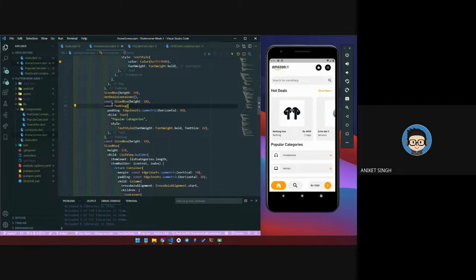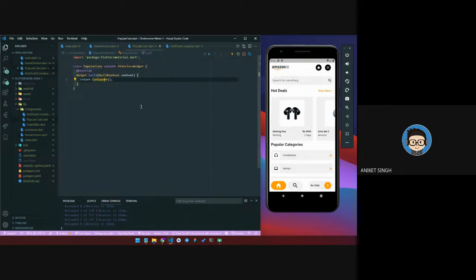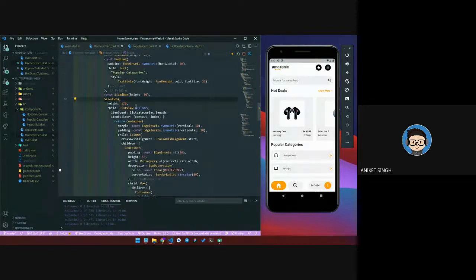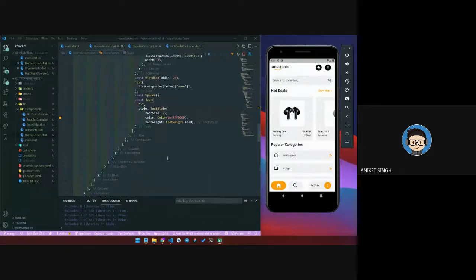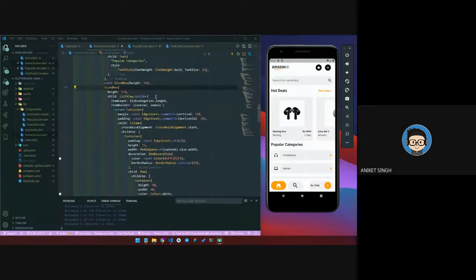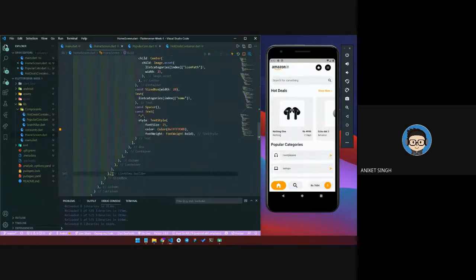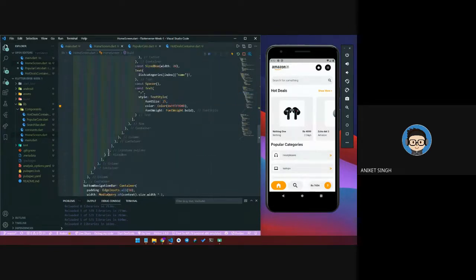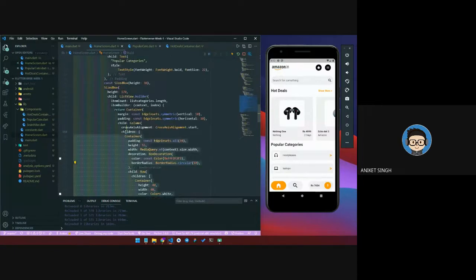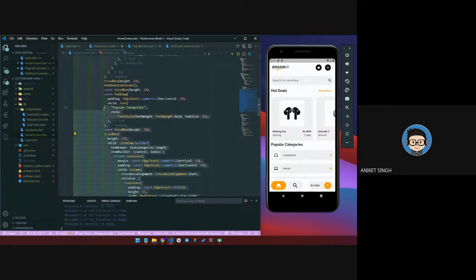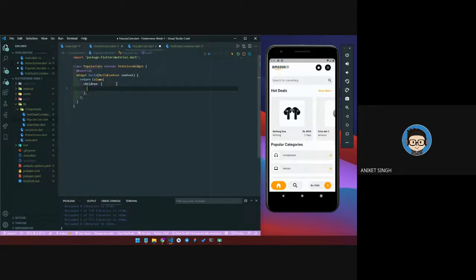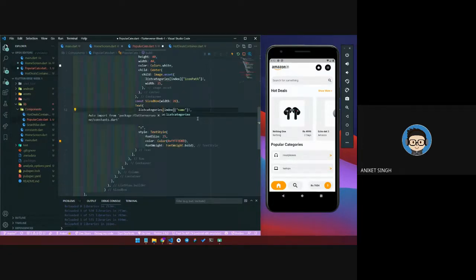Let me think for a second. I guess I have to wrap all this in a column. So I'll create a column, and in the column we are again going to have children, and in children we have to give the popular category text and this ListView dot builder. I'll select the ListView dot builder, it ends here, and I'll copy this whole thing. Let's copy the SizedBox too, and we also want this popular categories text. So I'll remove it from here and paste it here, and again I'll import all the required things.